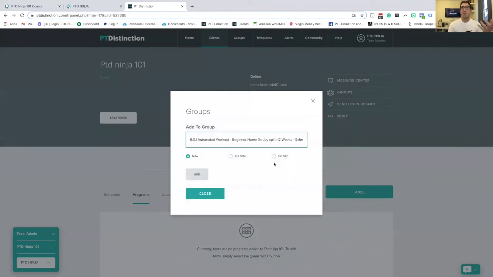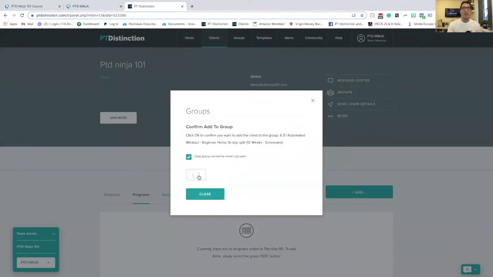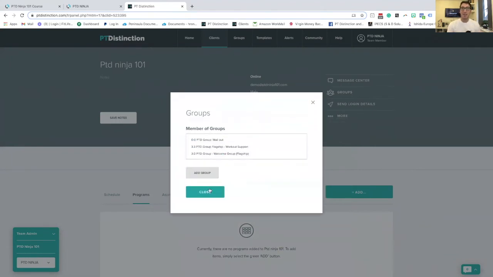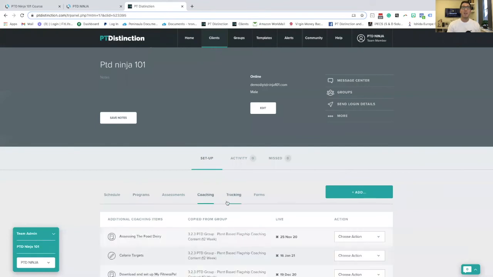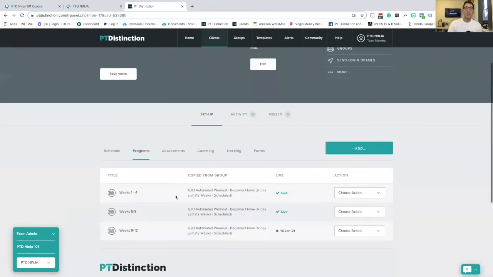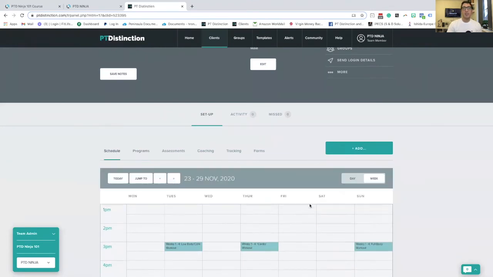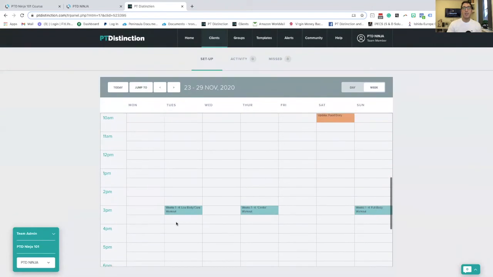I can pick a date or a day for it to start. I'm going to start it today, and it's going to add it back in. So now what it's going to do is copy this new program into their account, already pre-set up. And then we can start scheduling it out for your client and adapting and adjusting stuff for them. So you can see the new workout in here. And if we go onto the schedule, you can see it's actually set out for them down here, and it's drip feeding out to them each week, giving them 3 days a week.